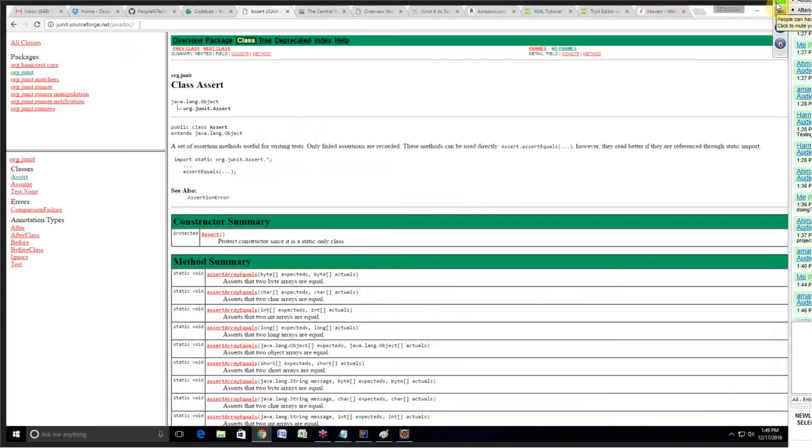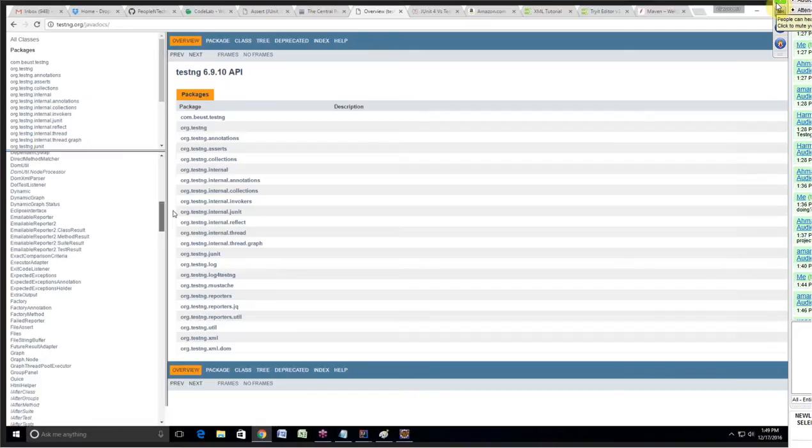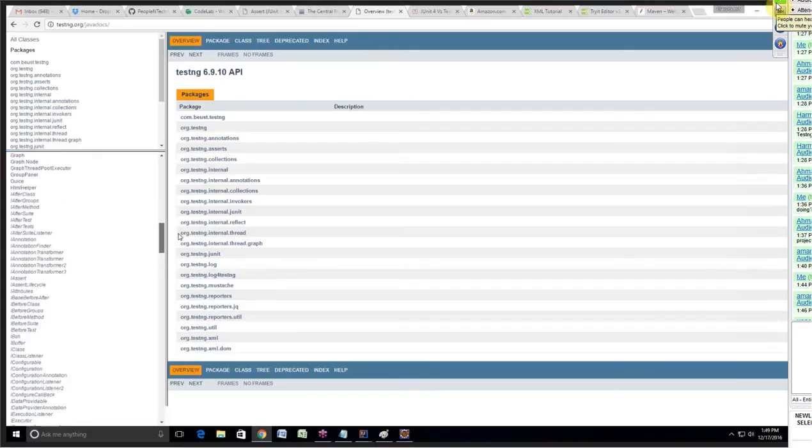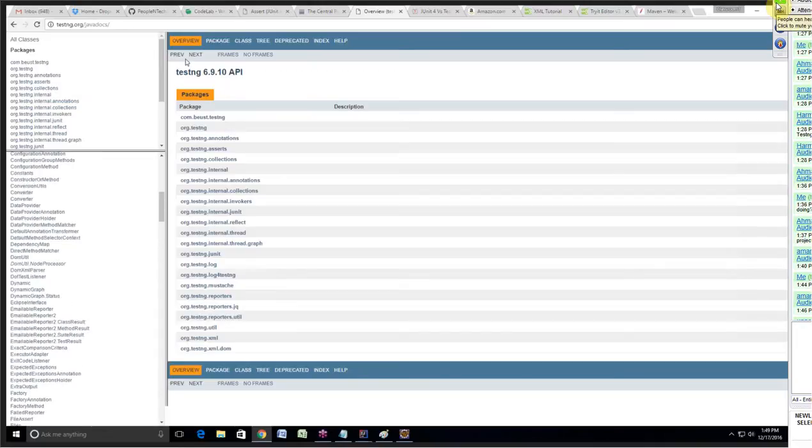This is the JUnit API. This is the TestNG API. So if you start using Assert.assertEquals, that class is the most important class that we will be using. And some annotations like @BeforeClass, @BeforeMethod, @AfterMethod. Those annotations we'll be using more.